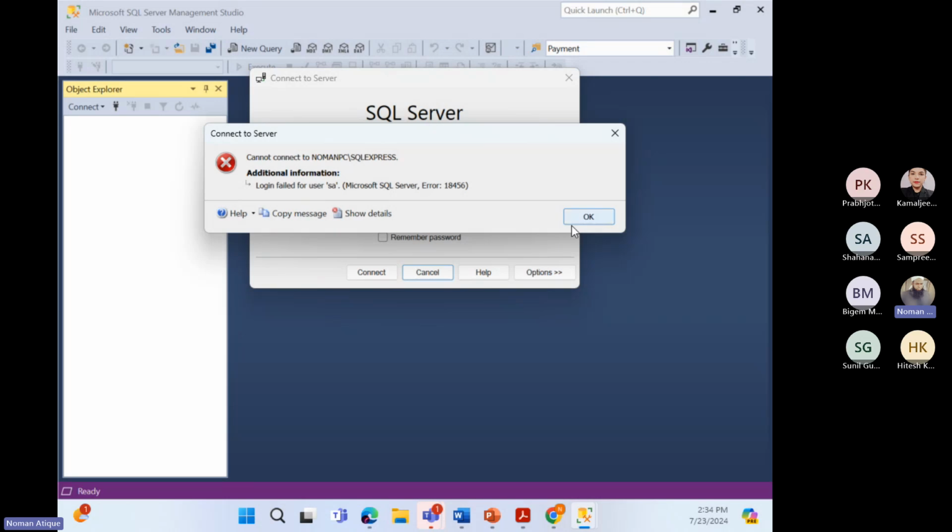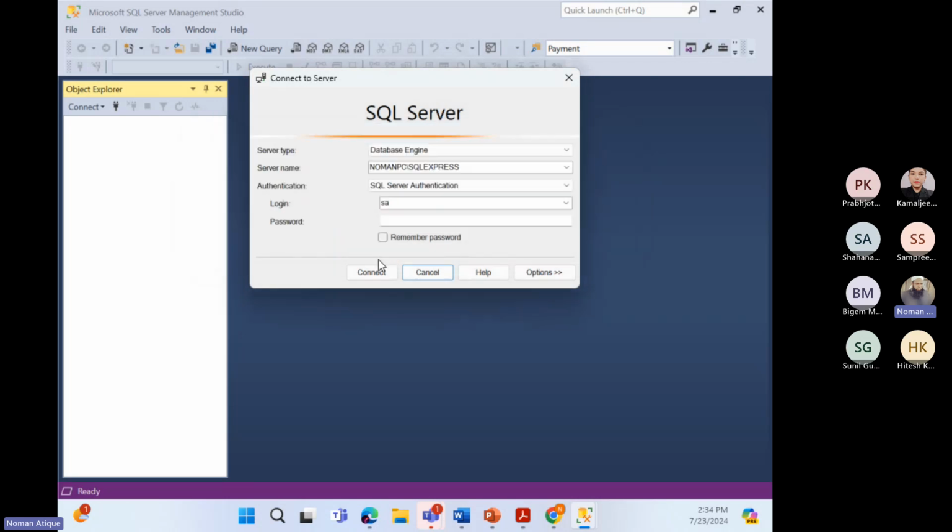Okay, login failed for user SA. You see that it just does not connect for SA on my side. Yes, sir. Okay, there's something wrong, maybe.